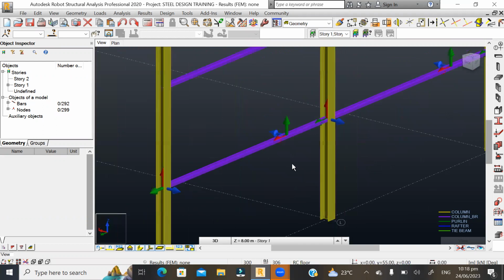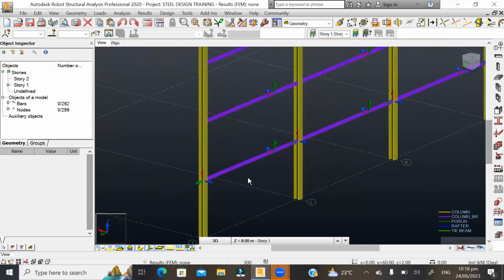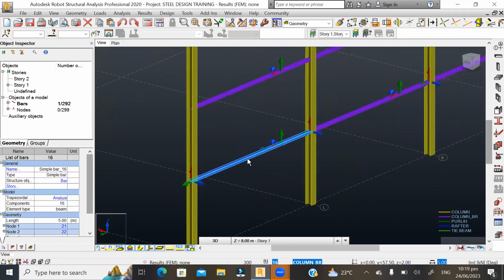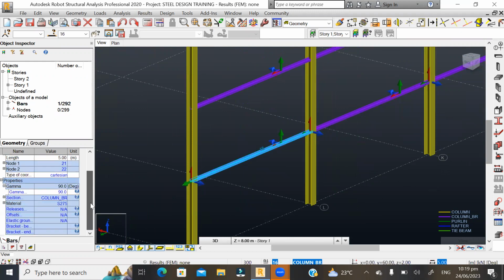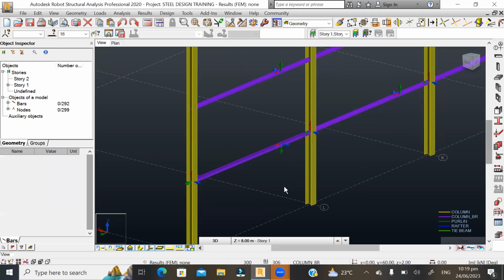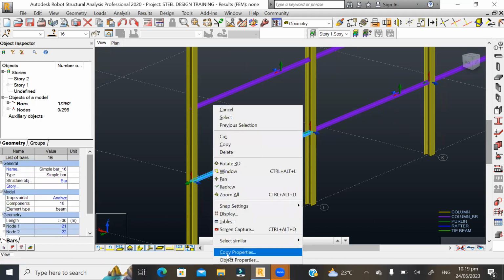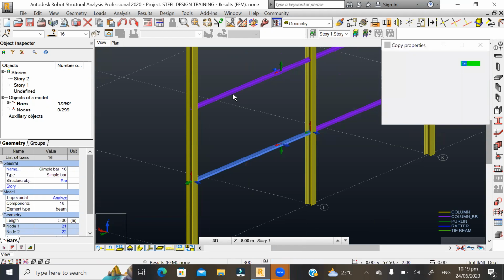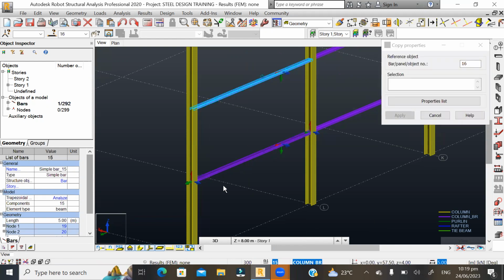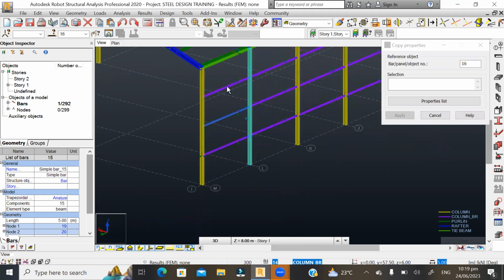All right, so now for the bracings, we do one. We try to rotate one by increasing the angle of rotation, 180. Then we try 270. All right, 270 is perfect. So now we need to copy the properties of this to the rest. Go to copy properties and begin to select each of the column bracings.